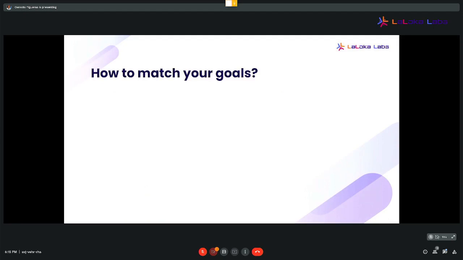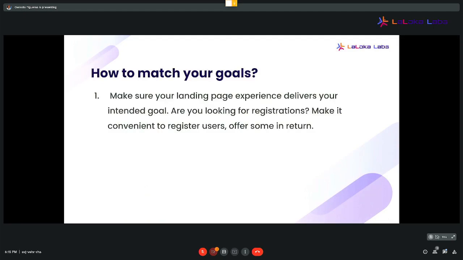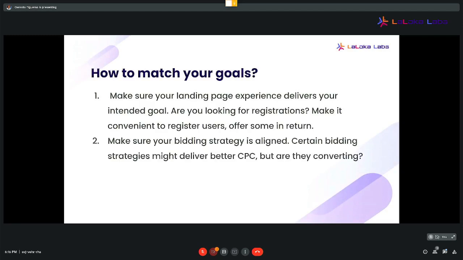So how do you match your goals? First, you have to make sure that your landing page experience delivers that intended goal. This is closely tied to the first category that we looked at. An example is if you're looking for registrations, you have to make sure that your landing page has a convenient path to register users, or perhaps offer something in return for that particular registration.